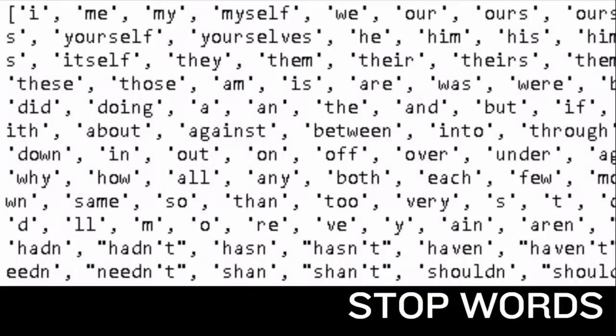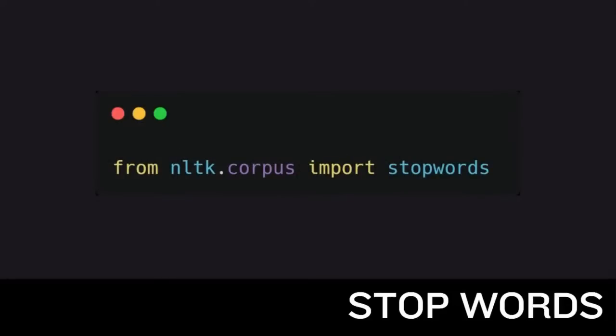So these are some examples of stop words. We have I, me, my, myself, we, are. So we have a whole bunch of them. Let us go and see what all stop words we have. We can import from nltk.corpus, we can import stopwords, and with the help of this we can work with it.